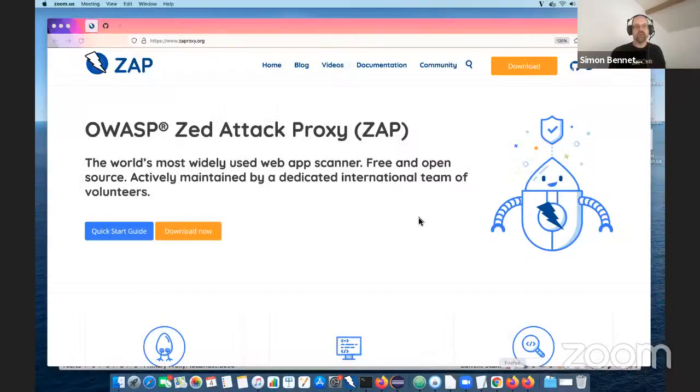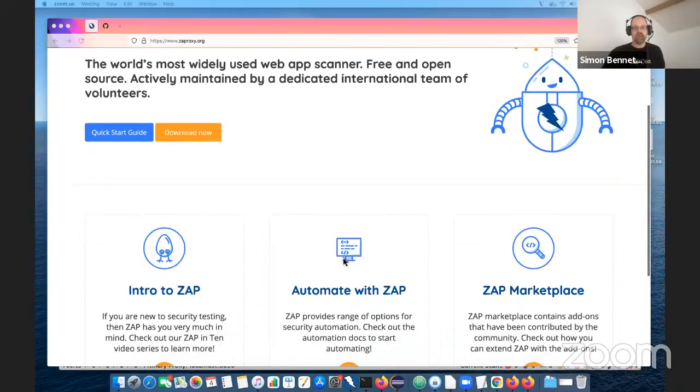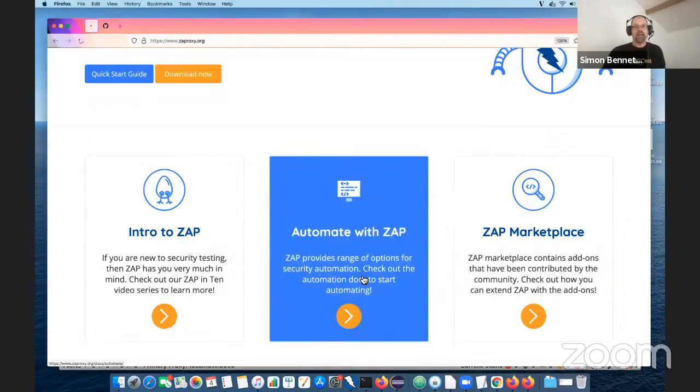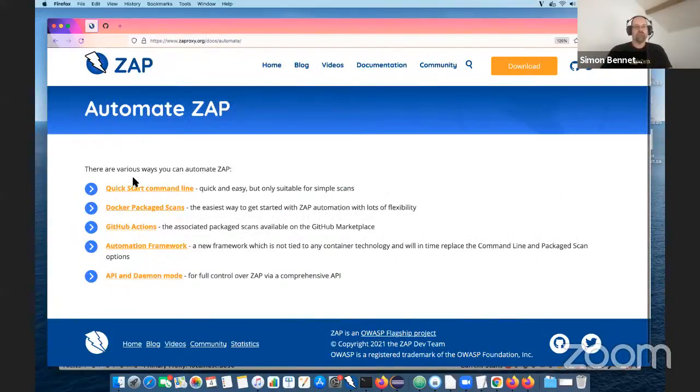So what I'm going to do is just let you know what the different options you have for automation, so you know what the possibilities are, and I will share my screen. And hopefully you can see zaproxy.org. So if you see, we have this big option here for automate with ZAP. And if you go here, you'll see all the different options we've got for automating with ZAP.